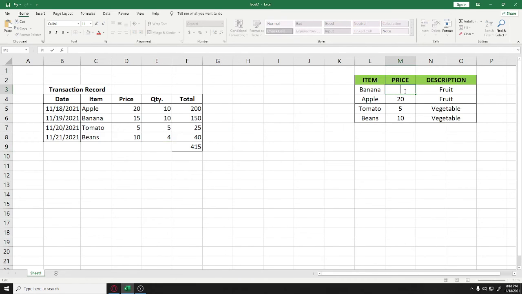So if you change the price of the item in your data source, it will also change the price in the table we created. So if you change the tomato to 4, it will also change the price of the tomato in the transaction record.